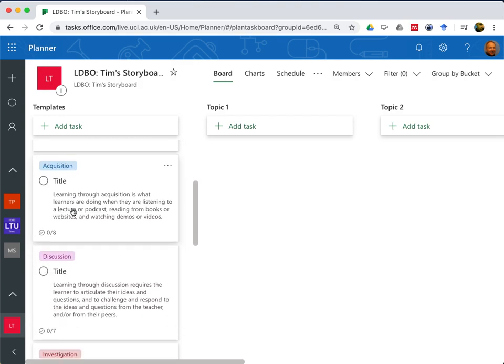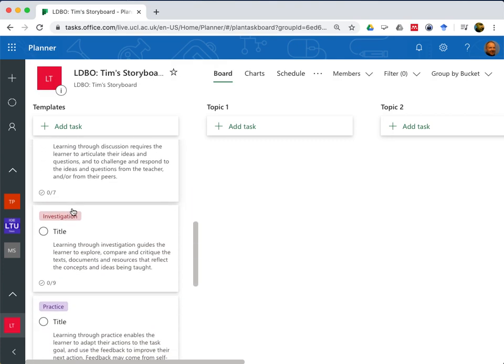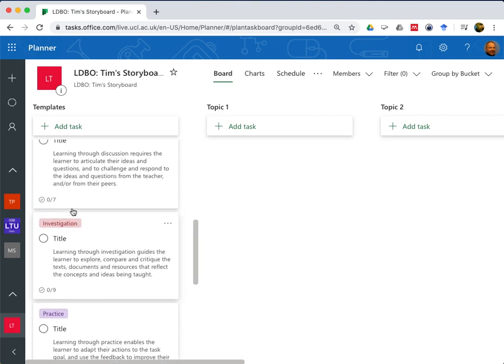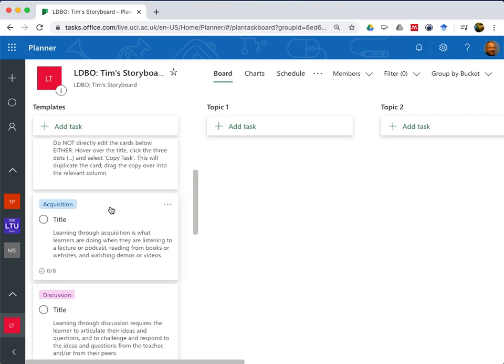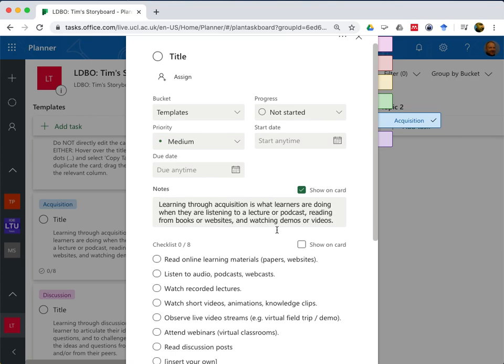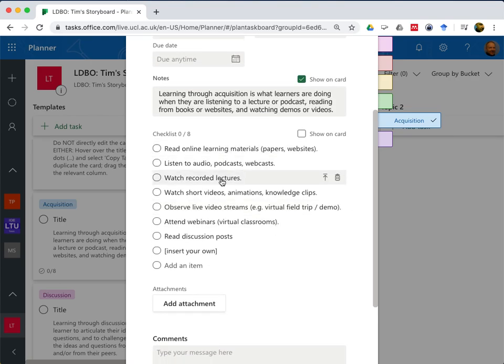So the original plan comes with one example of the 6 learning type cards. If you click on any of that, then you will see the description of what the learning type is. And you also see suggestions of activities that you can do for this type. These are already the digital versions of the suggested activities.